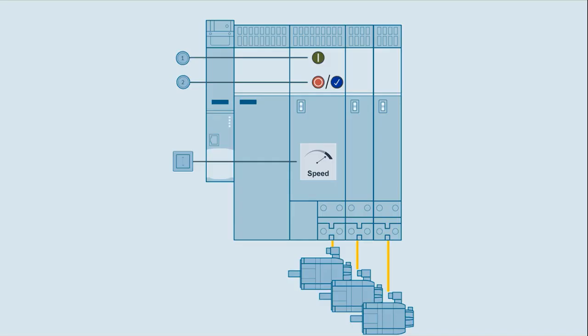This graphic shows the task. We want to enable the axis by one push button, switch it off and acknowledge faults with another input, and change between two variable speed setpoints by a switch button.